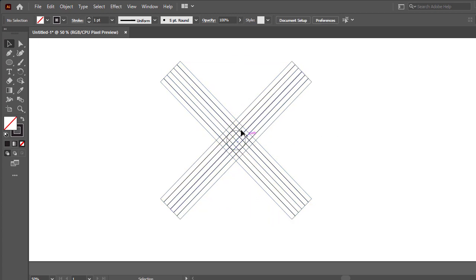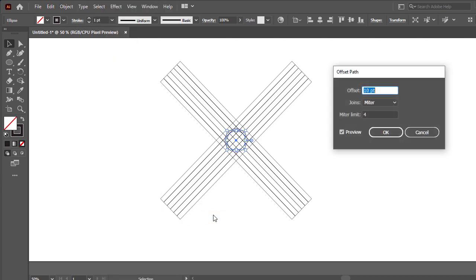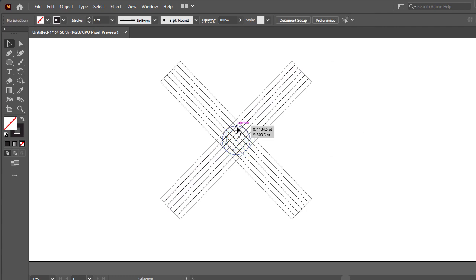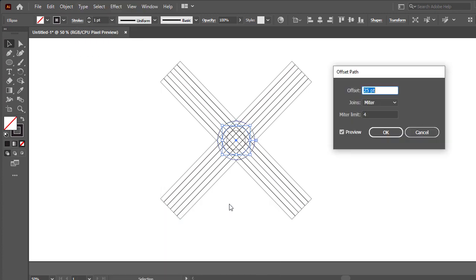Right. Then select the circle and go to Object, then Path, Offset Path. Okay. Then set the offset size 25 and then press OK. Then select the second circle and go to Object again, then Path, Offset Path and set the offset size 100 pixels. Then press OK.